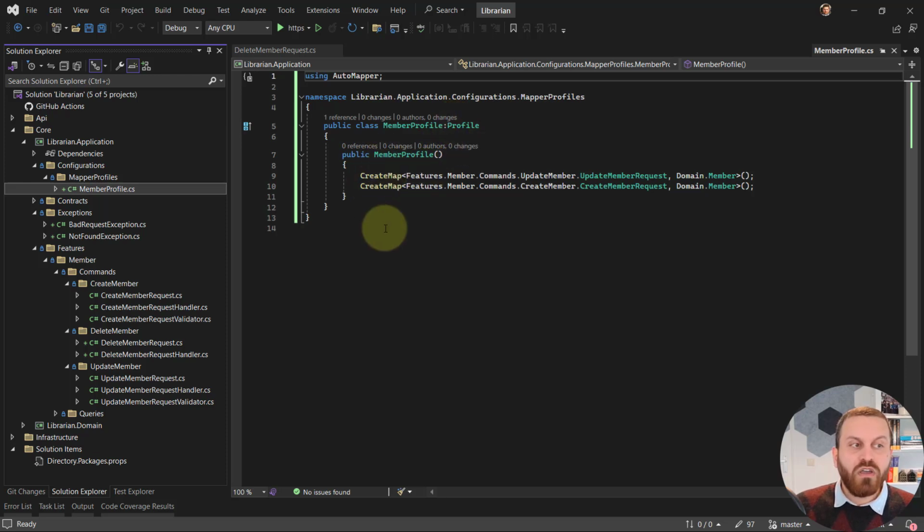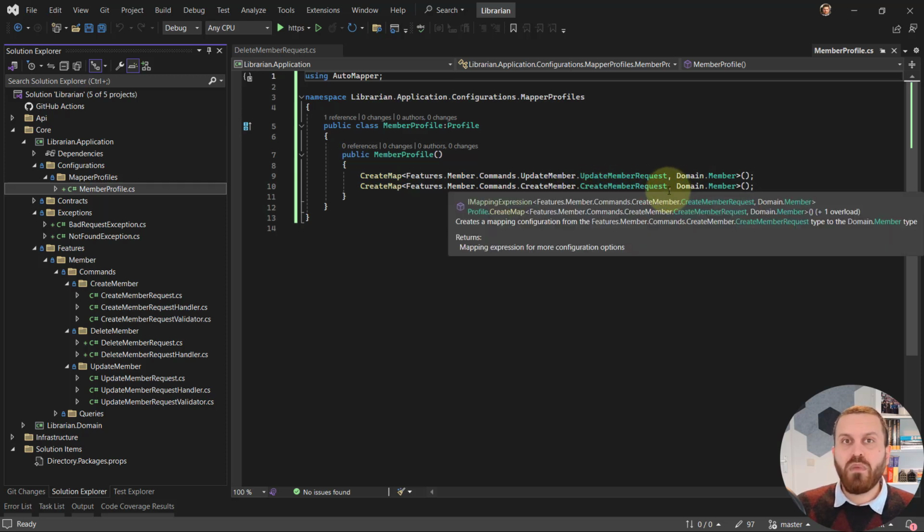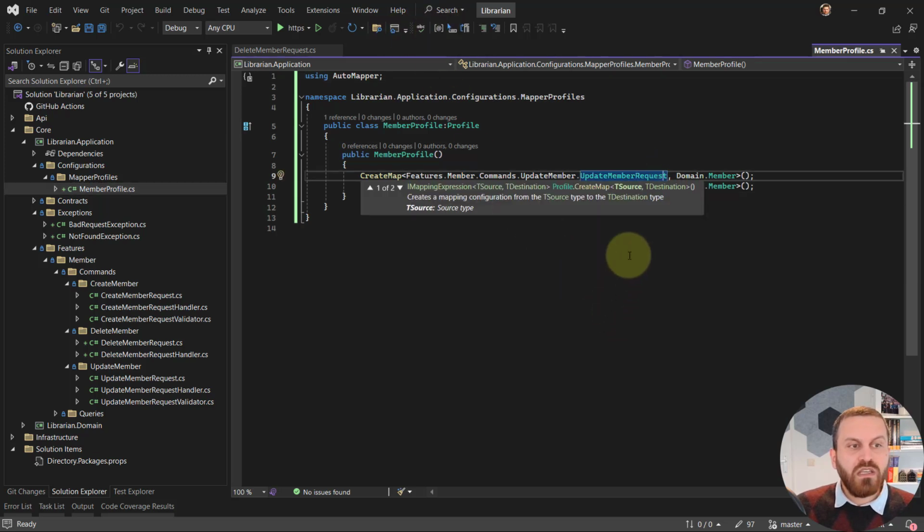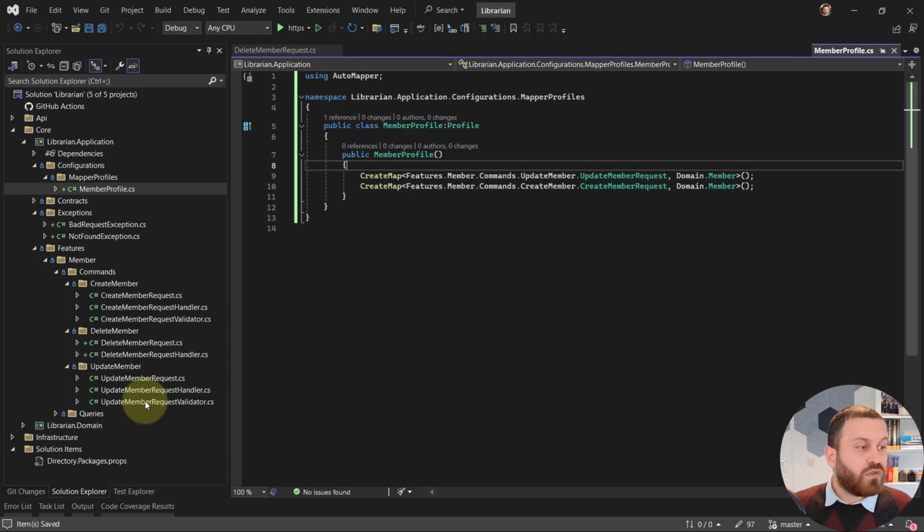And then inside the constructor method, you need to map it. I created two maps, one for the update member request and the other for the create member request. But keep in mind that mapping is one way. If I check it here, it says the source for mapping is the update member request and the destination type should be member. It means that you can map something from the type update member request to the domain member model, not vice versa. Okay, it is exactly what I want for this session.